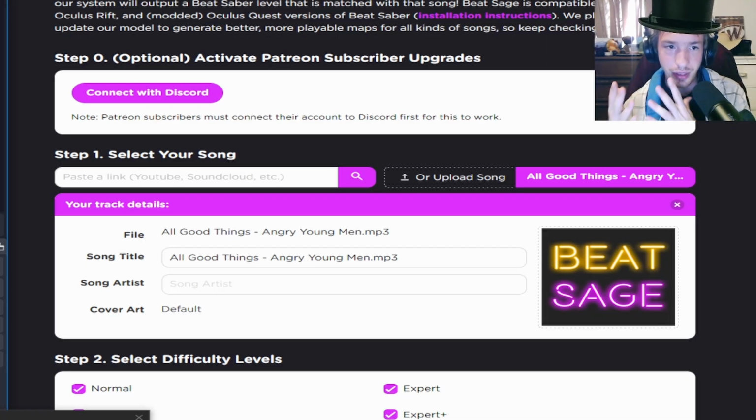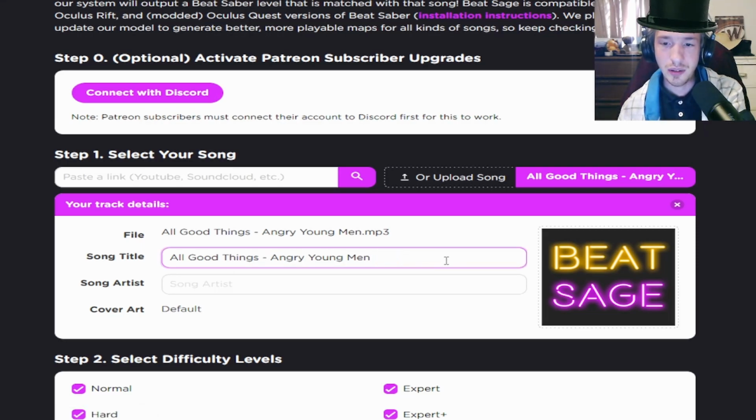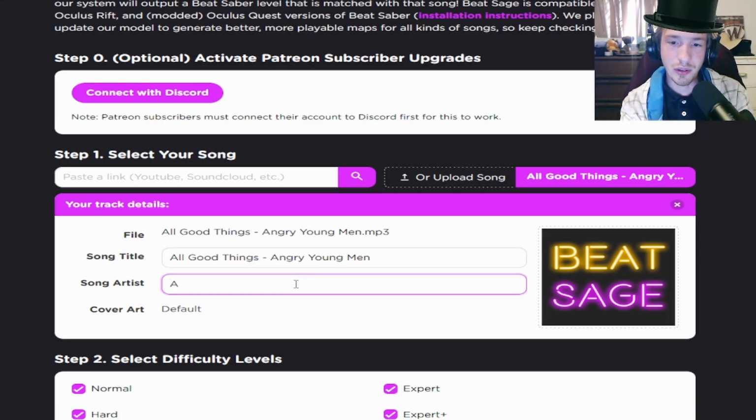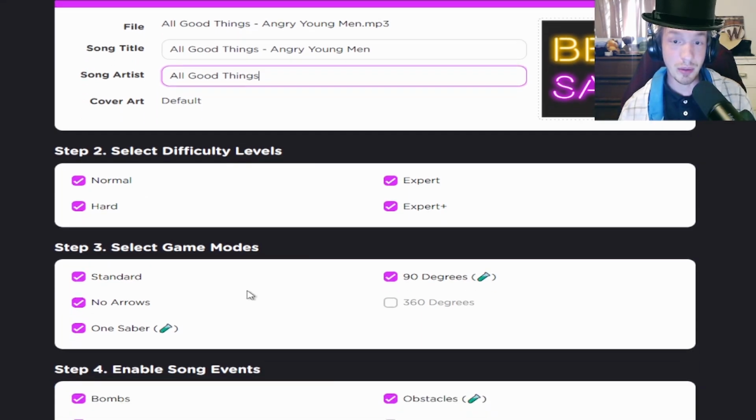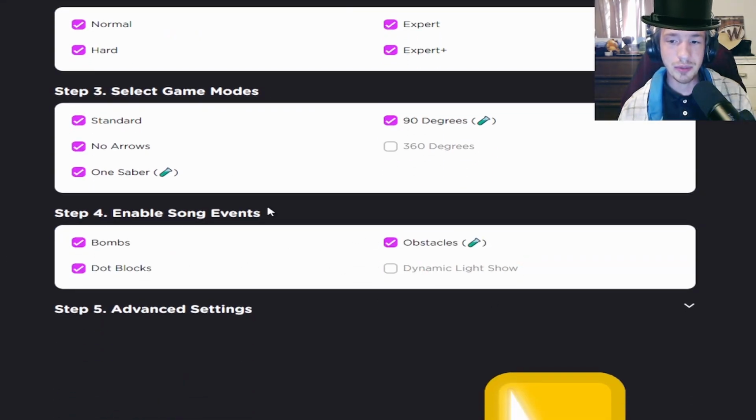So what you do is you have your song. You file your song title, get rid of that, put in the song artist, All Good Things. You can put your own custom picture here if you have one. When you scroll down, you click all these boxes, and it will have all of this when you set up the song, including bombs and obstacles. You don't have 360 or dynamic light show because they haven't reached their subscriber goal.